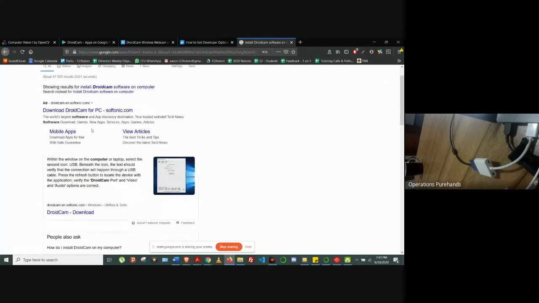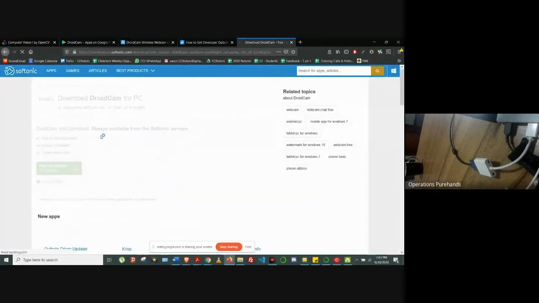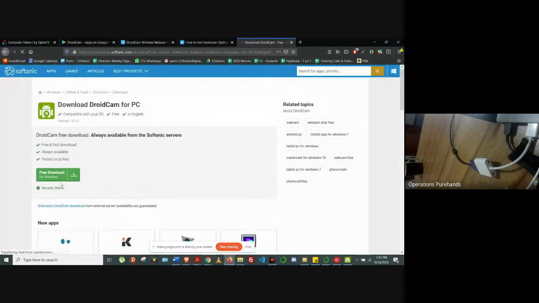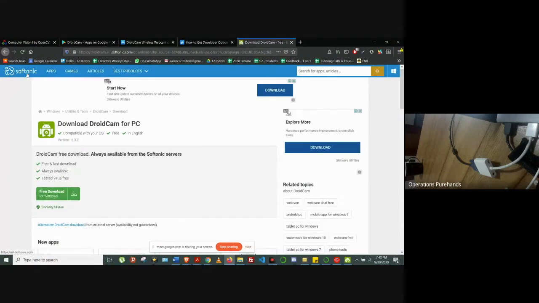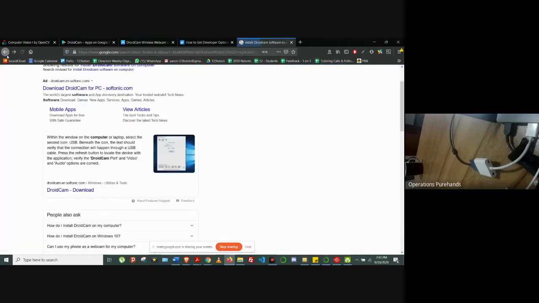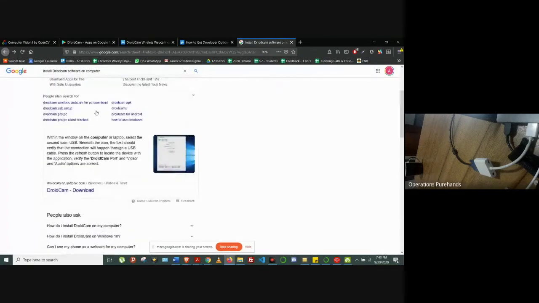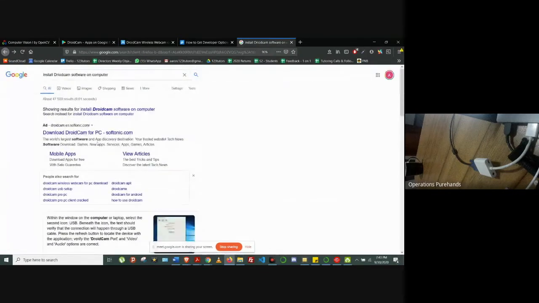DroidCam, because I did all of this last year. I think I got it from Softonic, if I remember. Yeah, I just installed it from Softonic. You click free download, it's going to download, and then you pretty much install it. It's very quick.